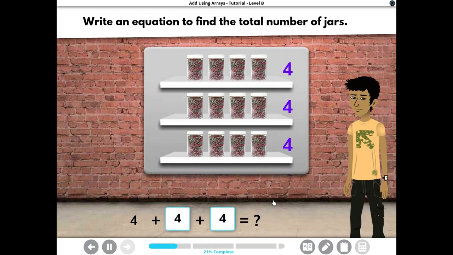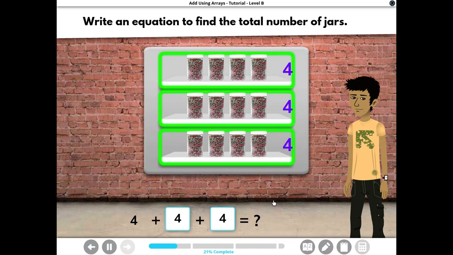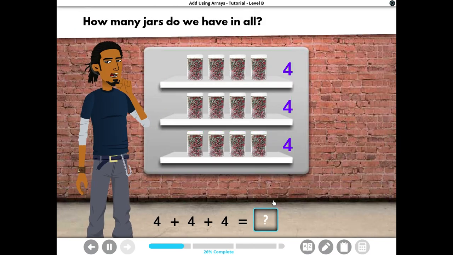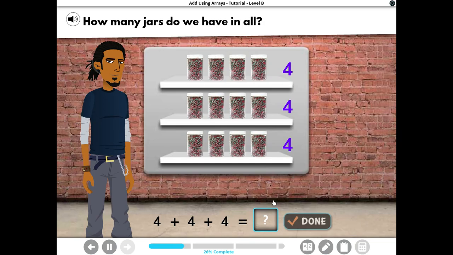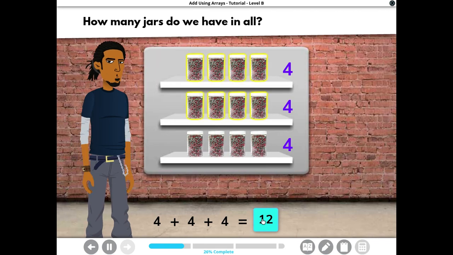Yep. Each shelf has 4 jars. There are 3 shelves. So adding 4 plus 4 plus 4 will find the total number of jars. How many jars do we have in all? Rock on. There are 4 plus 4, which equals 8, plus 4 more. That's 12 jars in all.